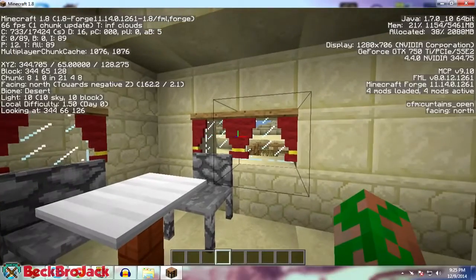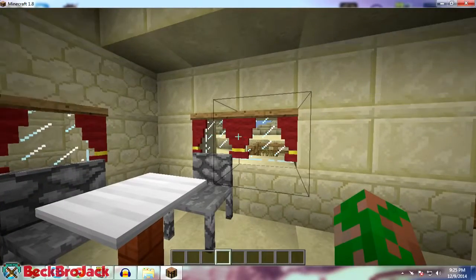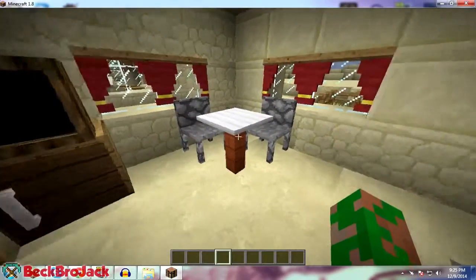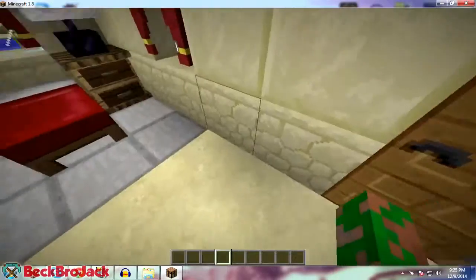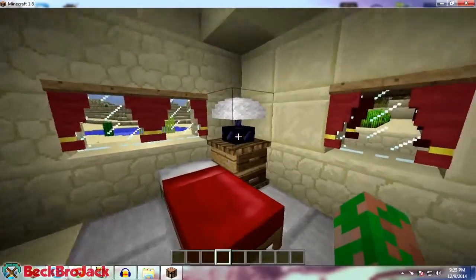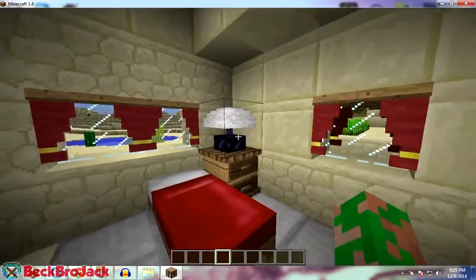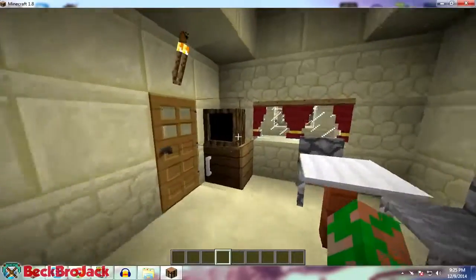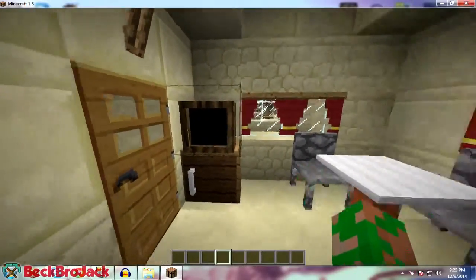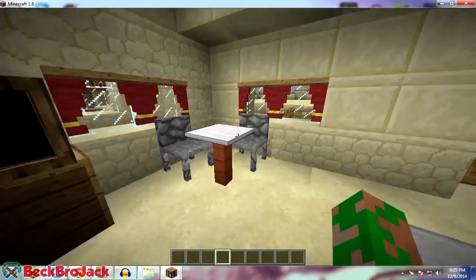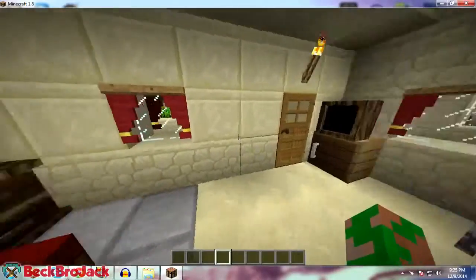If I hit F3, as you can see in the top left, it says Minecraft 1.8, and here we have some chairs from the mod, a television set, a cabinet, some curtains, a lamp. But a lot of this stuff is really buggy. Like you're supposed to be able to change channels on the TV, like in the 1.7 version of this mod, but I'm sure that will be added in later versions.